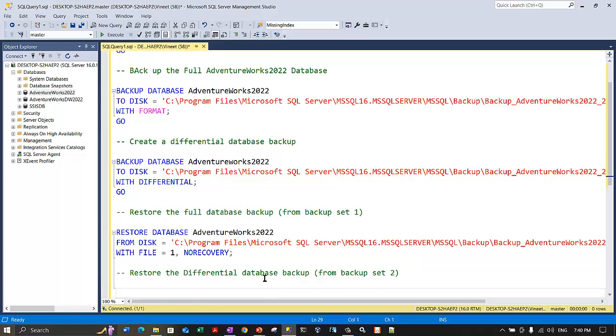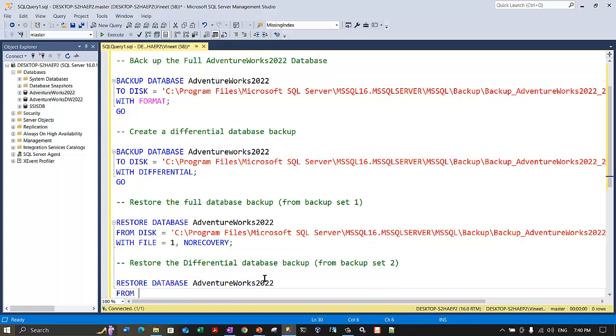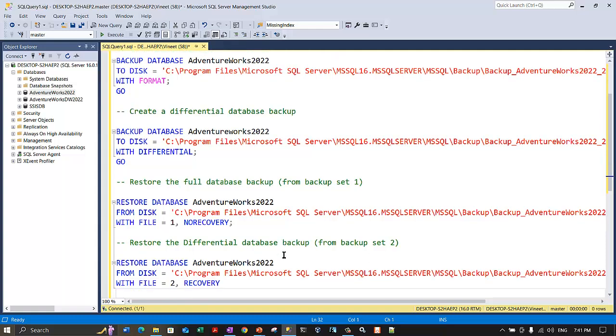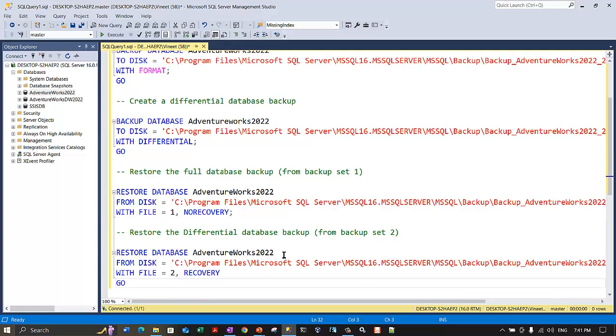You need to use the same syntax: restore database, and you need to specify the name of the database, which is AdventureWorks 2022, and specify the from disk option. The file will be the same, because it contains the differential backup as well. But this time you need to specify file equal to 2 so that it uses backup set 2 for restoring the differential backup. After that we can specify the recovery option so that it completely recovers the database, and then we can type go.